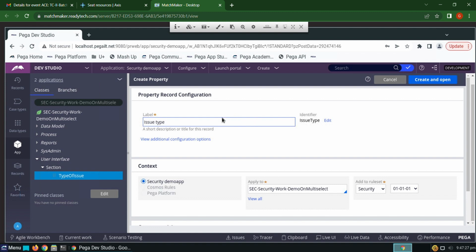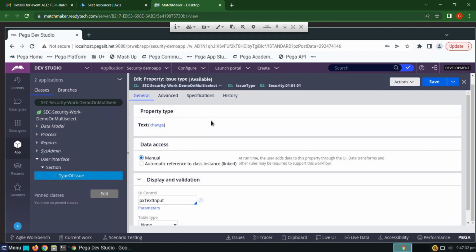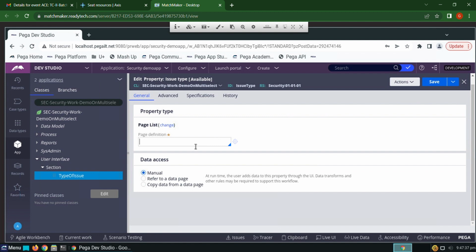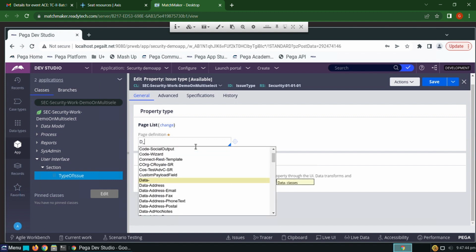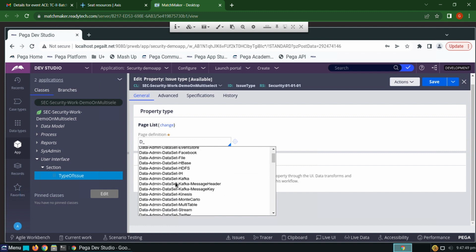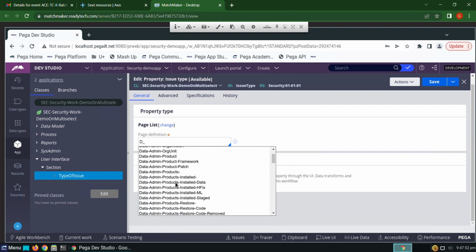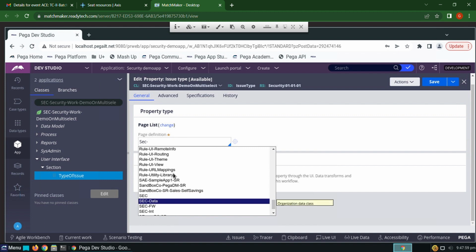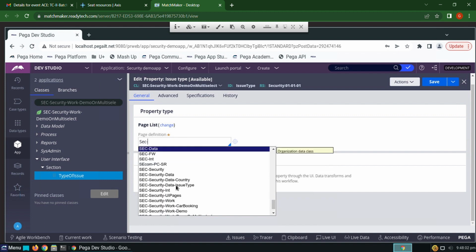So we have to create a page list for holding the data. So we have to create it as issue type and change the property type as page list, and give the data source as D dash, cache, issue type.